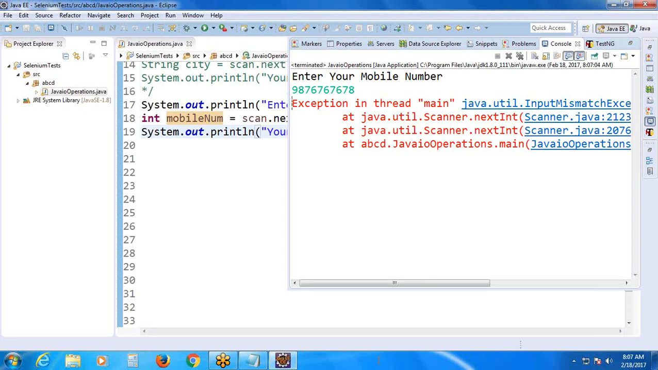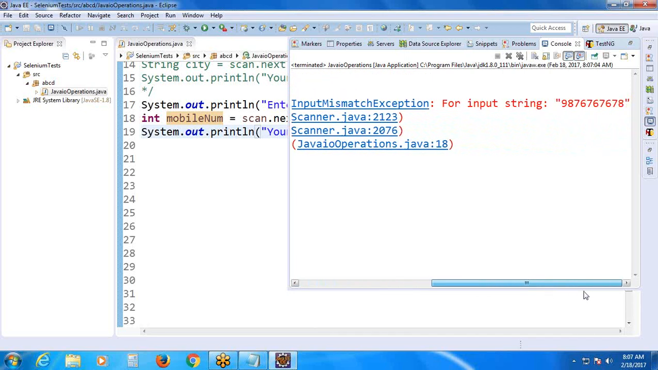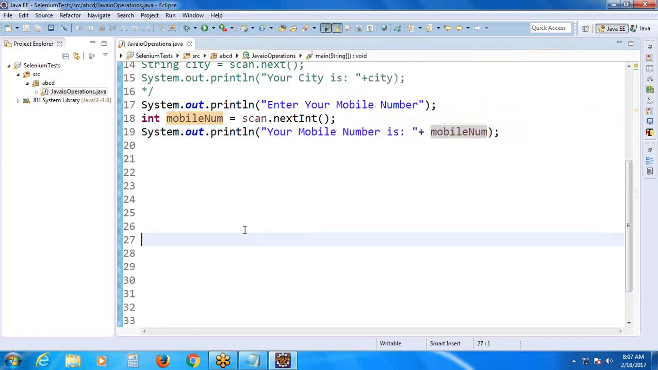Problem. What is the problem? Exception, input mismatch, java.util. Okay, you don't read that one. Observe, the problem is the integer range. Integer data range exceeded. I gave those ranges to somebody as an example. Actually, this phone number exceeded the integer range. Observe Preeti Joshi, here we have to use long integer. It is enough.